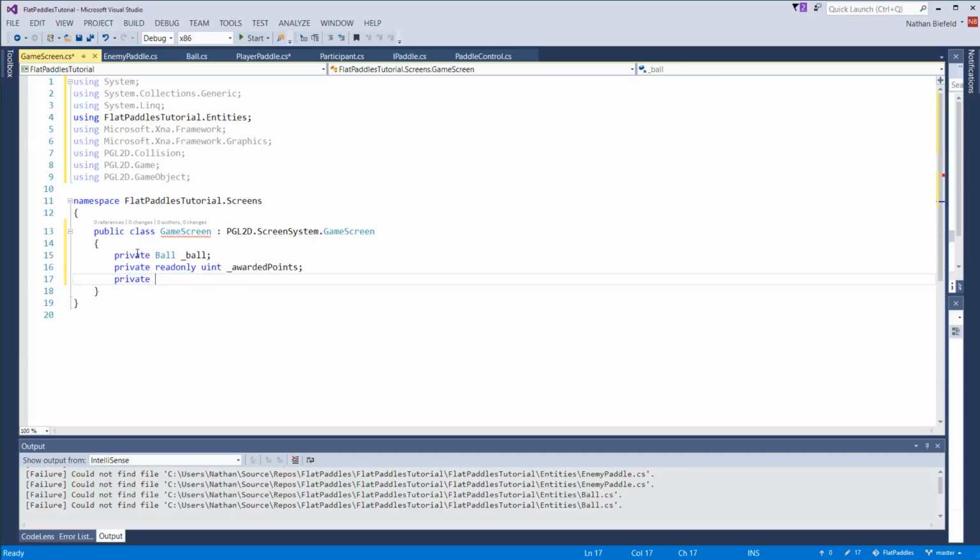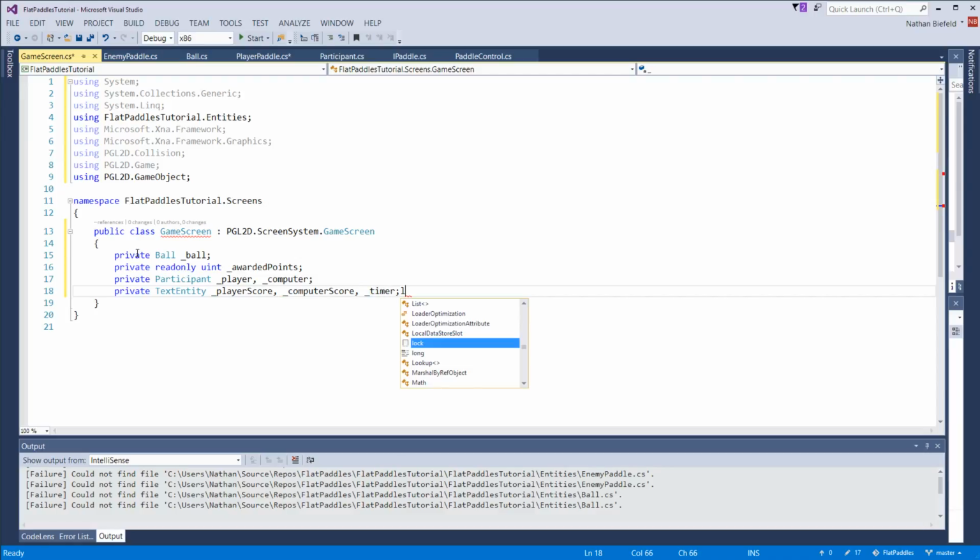Private Participant _player, _computer. Private TextEntity, and this is what we created in the PGL2D series, _playerScore, _computerScore, and _timer. All of our text objects.